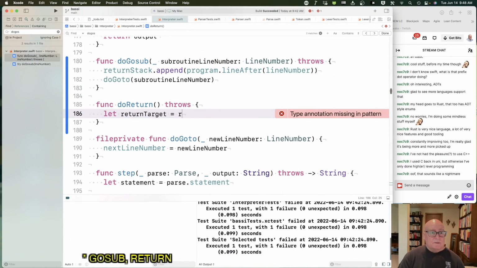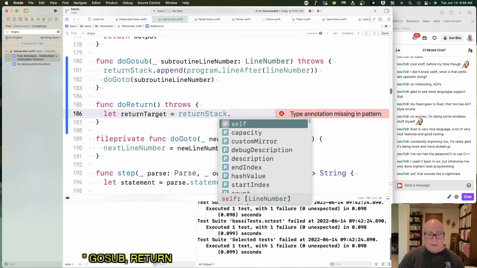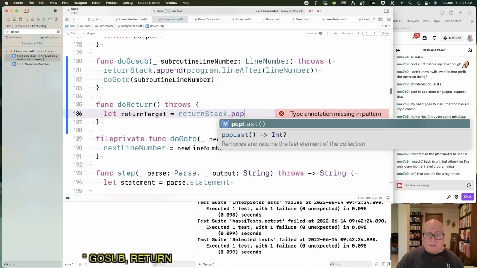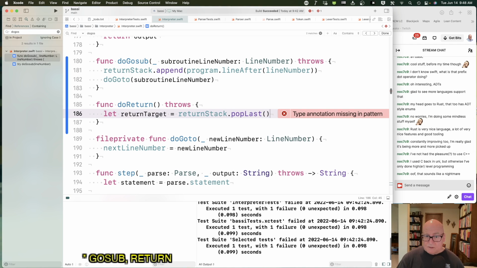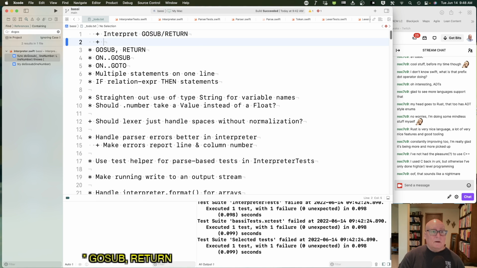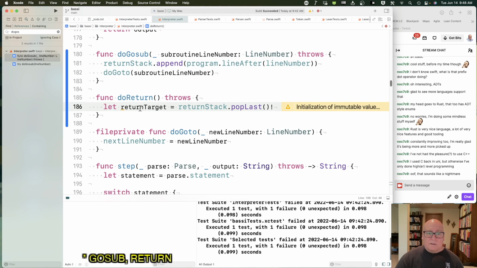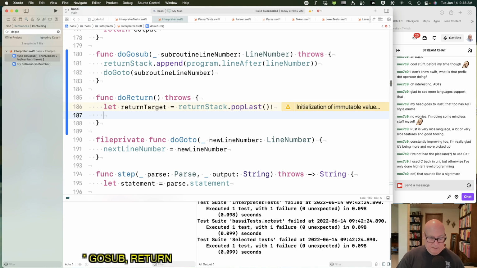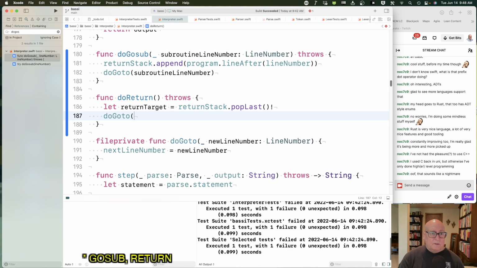Return target equals return stack dot pop last. For the moment we'll just assume it's going to be there. That's a potential error, so let's note that error. We might have to worry about what if return stack is empty on return. So return target, we pop the thing off the stack and we just go to return target.